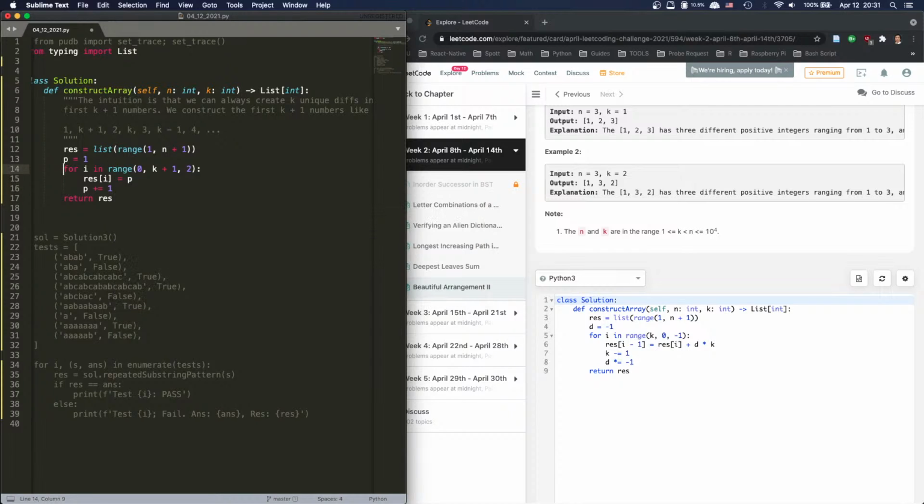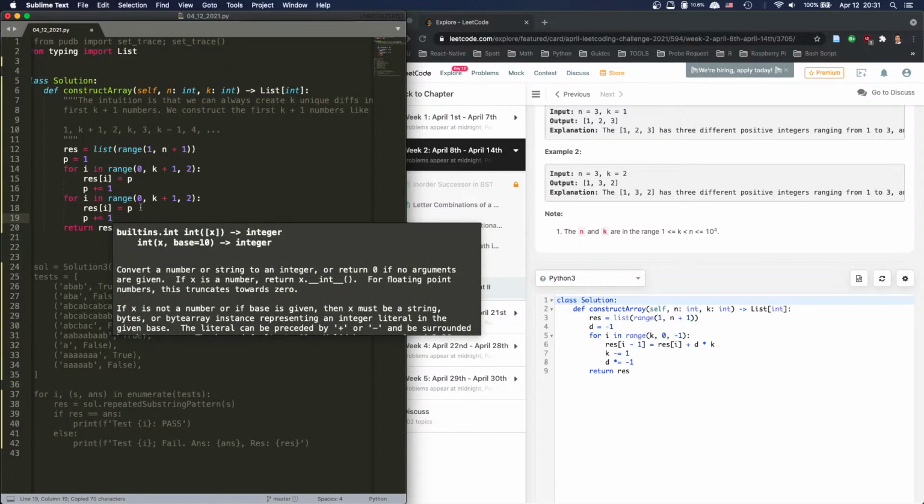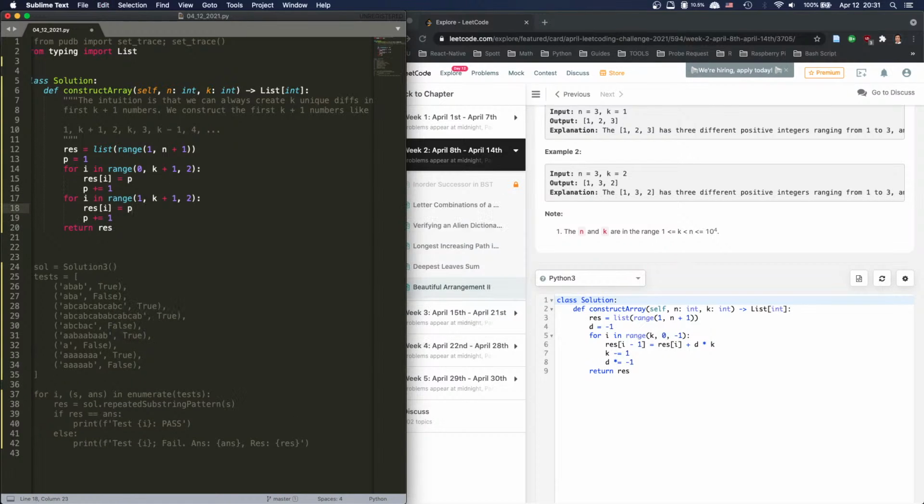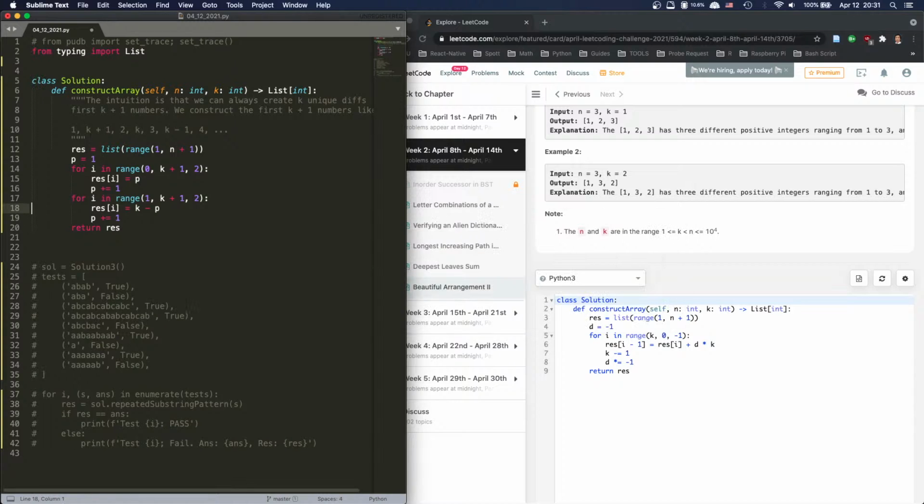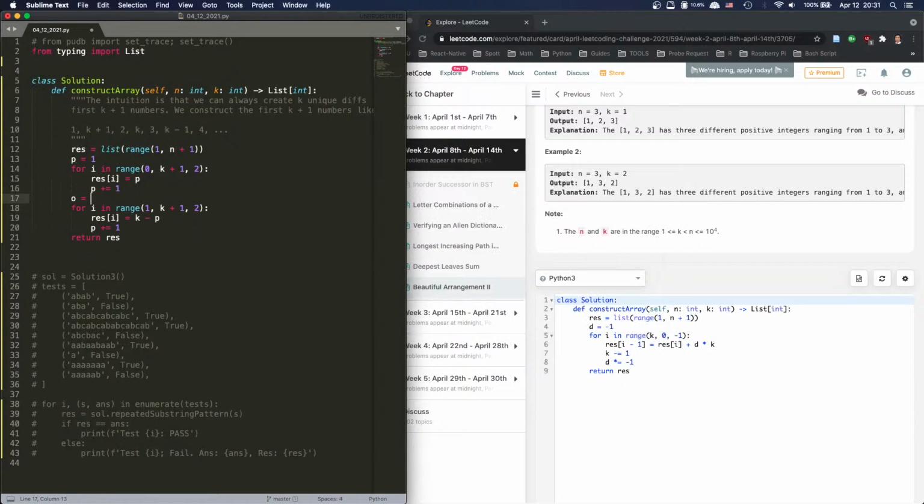And then we're going to run another loop. And this time it's going to be from 1 to this. And then res I is going to equal K minus P. All right, I'm going to say P is going to equal 0. And return res.